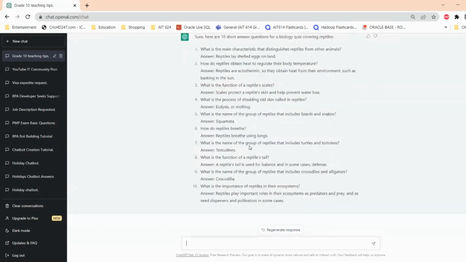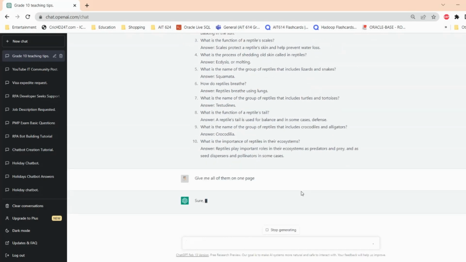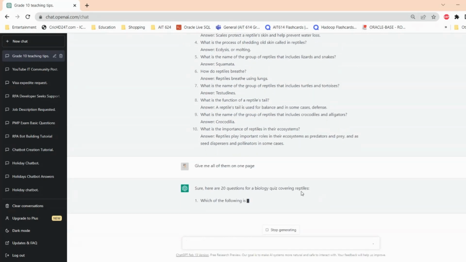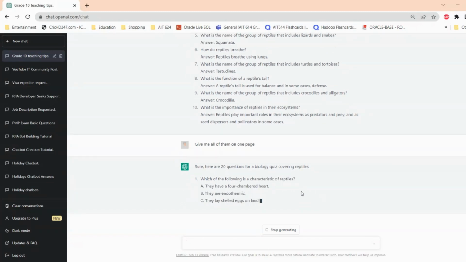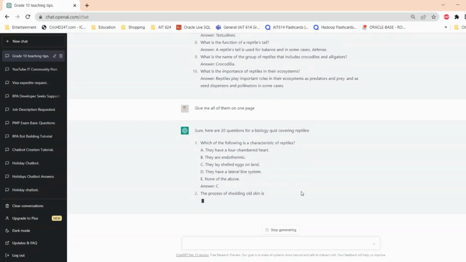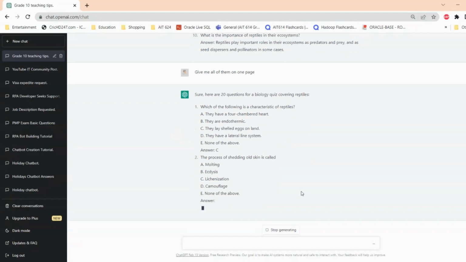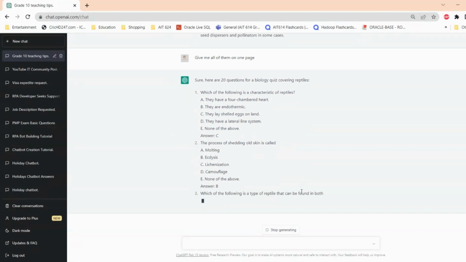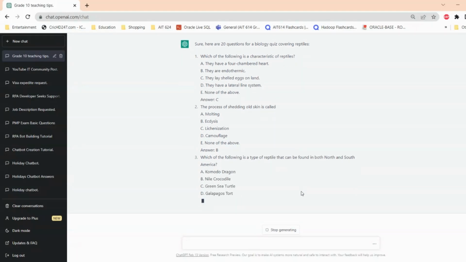So I can tell it again like, hey, give me all of them on one page, and it will incorporate all of the questions on one page and give me a mix of everything. I can tell it to mix it, and it will do that for me as well. So this is the beauty of ChatGPT, that as a teacher, it can help you with exam preparation. It can also help you with lecture preparation.